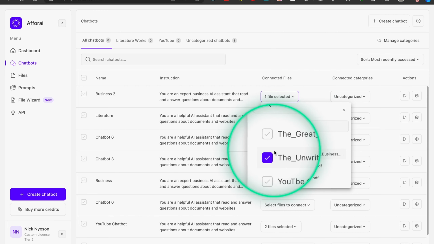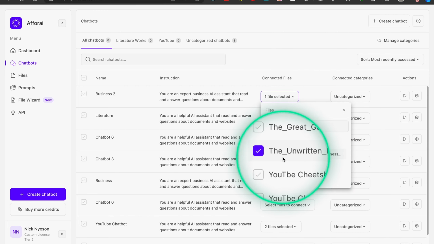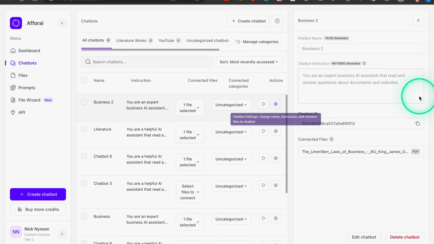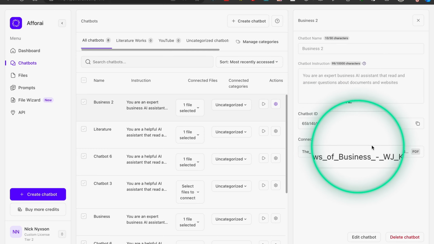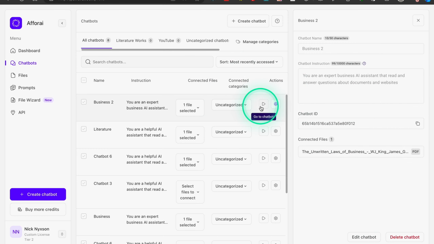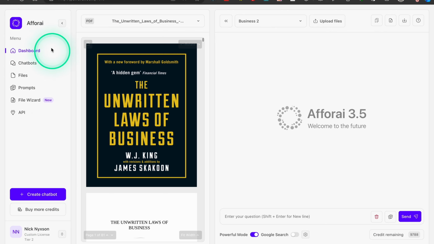Then what you need to do is, in the chatbot settings, press go to chatbot, or just press the play button if you want to call it like that. Alternatively, you can change the chatbot settings here as well, like if you want to change the chatbot name or to change the instructions to the chatbot. Now, when I launch it, your Afforai window will divide into 3 different parts.